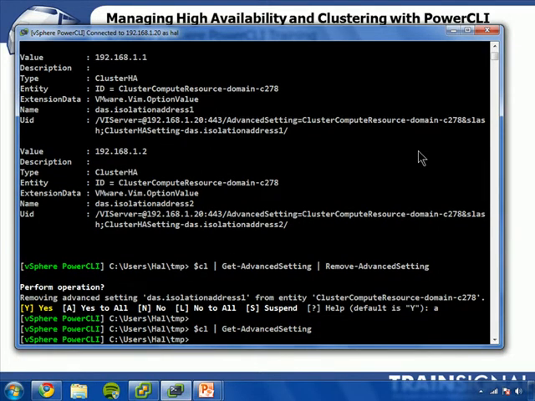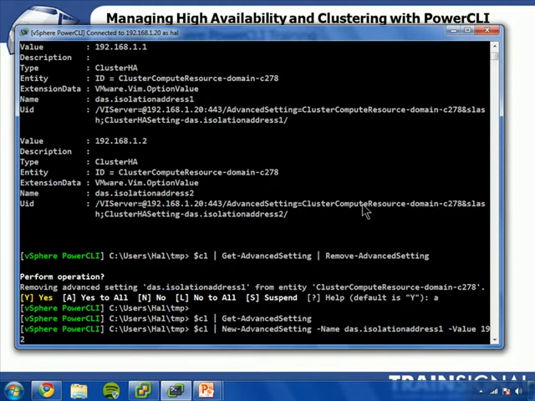Nothing. So let's start back with cluster and do new advanced setting. And my options are name, value, and entity. Entity is going to be mapped over the pipeline. So we'll just do name, and that's going to be DAS isolation address 1, and then value is going to be, for example, 192.168.1.1, which is my gateway.